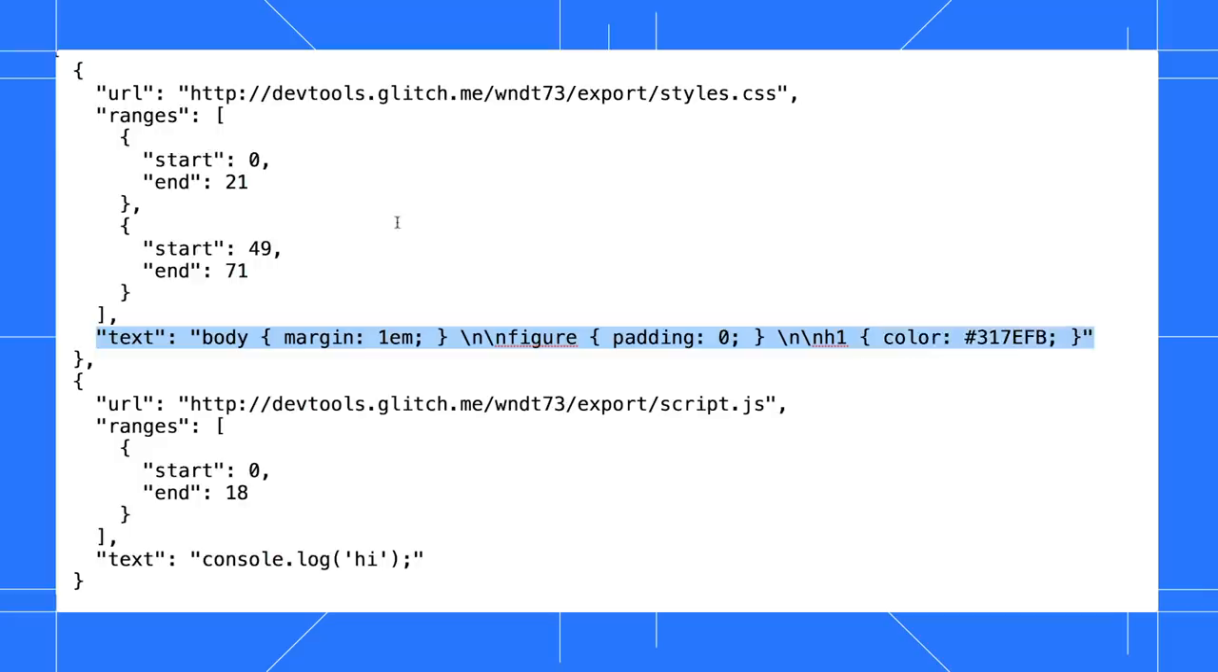In this example, the JSON is telling me that the substring between index 0 and index 21 of the text string was used, as well as the substring between index 49 and index 71. To extract the used code, I would just concatenate these substrings.